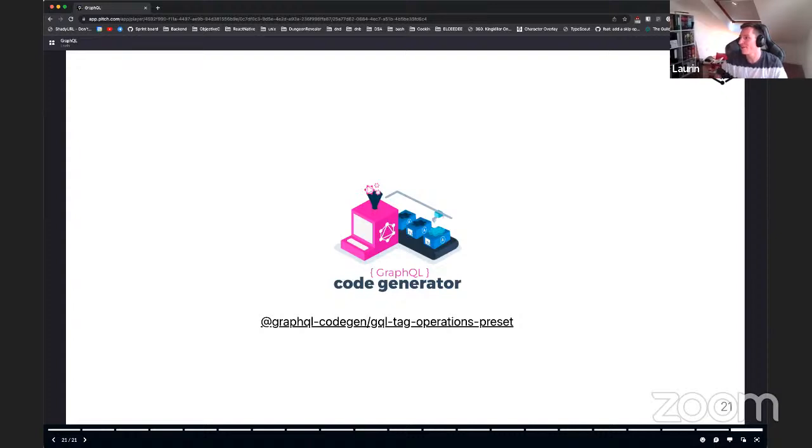Also, we already support this, and obviously the Relay compiler and Relay support this since forever. We are just recently catching up. So with GraphQL CodeGen, we also now have a solution for this. We are still not 100% there because fragment arguments or parameterized fragments is still something we need to tackle, but it is definitely on our roadmap.